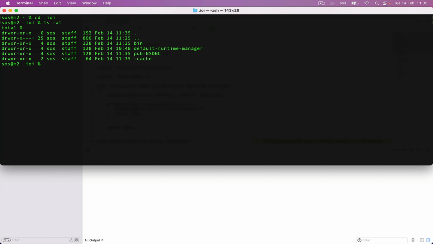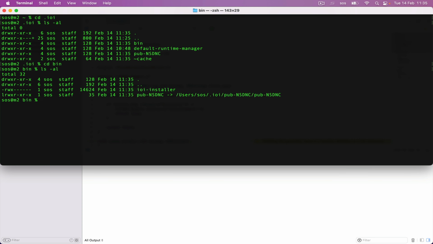If we change to the .ioi directory in the root, we see that all components from the store of stores are installed here. And then in the bin directory, the pub tool has been symlinked. So we can then run pub nsdnc 1, instead of 0. We could also say 0, but we're going to say 1 here. And this says that we're going to start listening for messages after we have sent messages. And then we're going to say the message discovery.